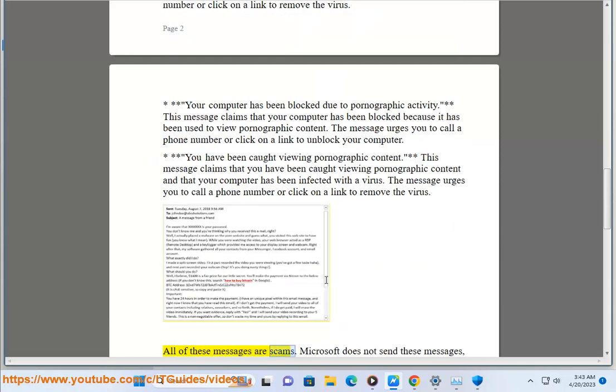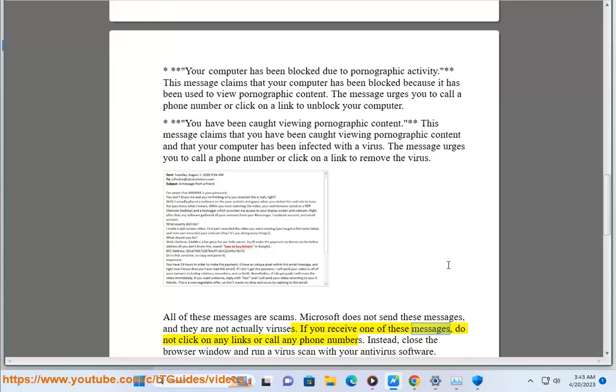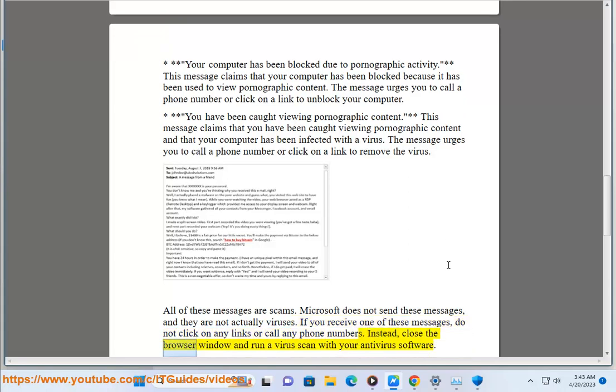All of these messages are scams. Microsoft does not send these messages, and they are not actually viruses. If you receive one of these messages, do not click on any links or call any phone numbers. Instead, close the browser window and run a virus scan with your antivirus software.